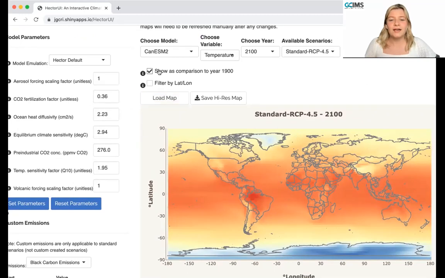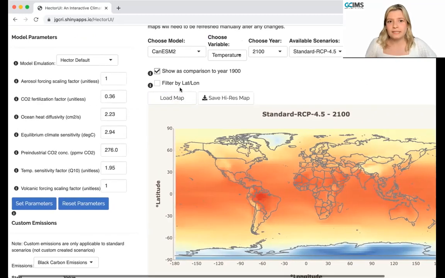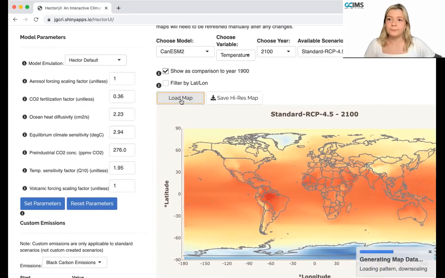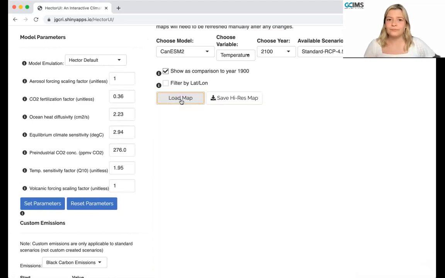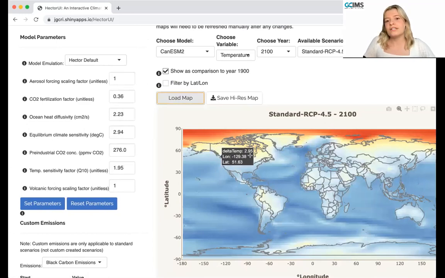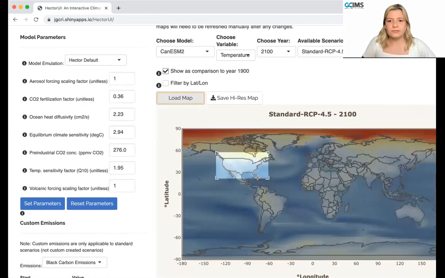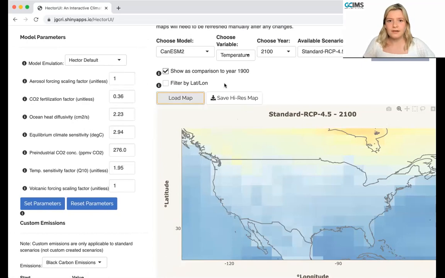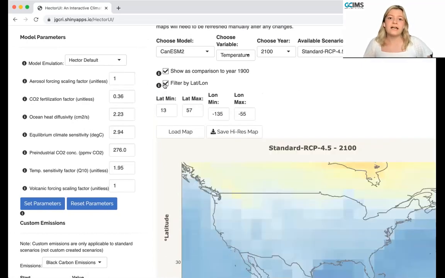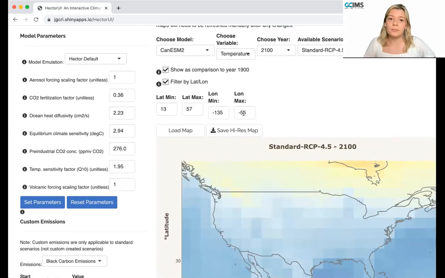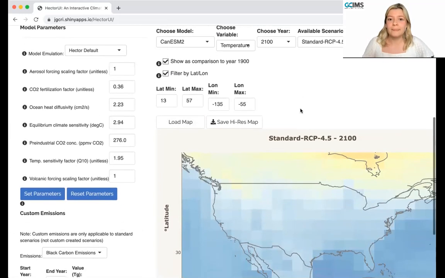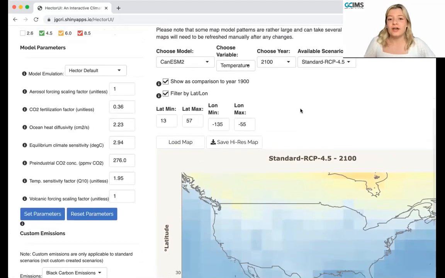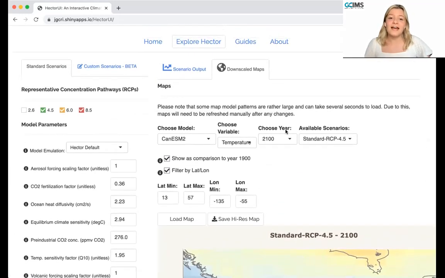You can also look as a comparison to the year 1900 by clicking the checkbox, hitting load map again. If you wanted to look at a specific section, you can click and drag over the map. So for example, I'm going to click and drag over the United States. Or if you wanted to have a specific latitude and longitude box, you can input the numbers here and click load map again. And similar with the Hector output, you can also save this high resolution map.